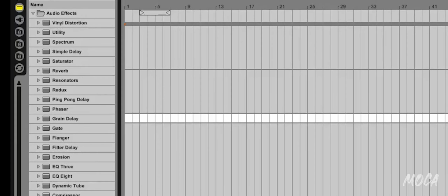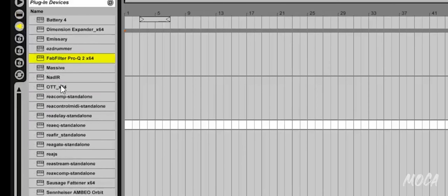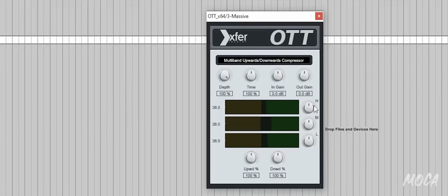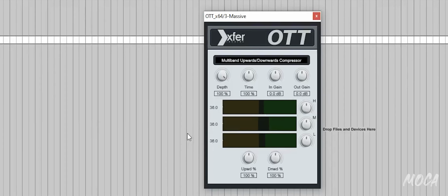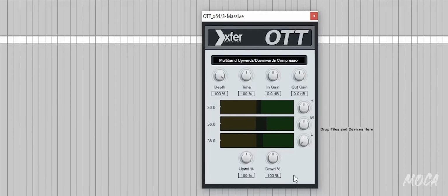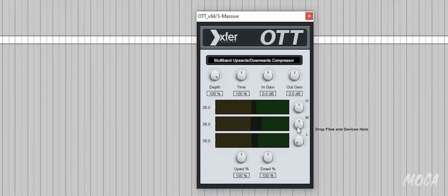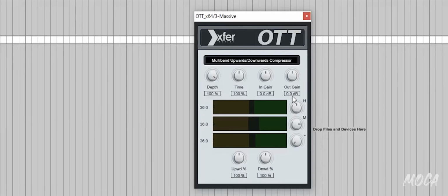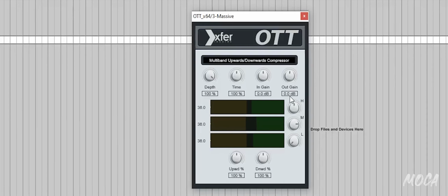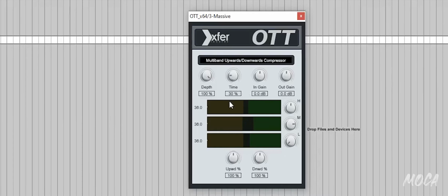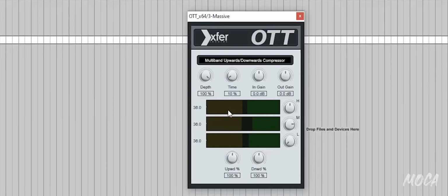And then we're going to go ahead and grab an OTT, and we're going to whack it in just below our chorus. So with this not being a bass sound, it's a lead sound, we're going to take out like all of the low end completely. Okay, we're going to boost the mids to like 3 o'clock, somewhere right here. And then we're going to go ahead and bring this time down to around 10%.